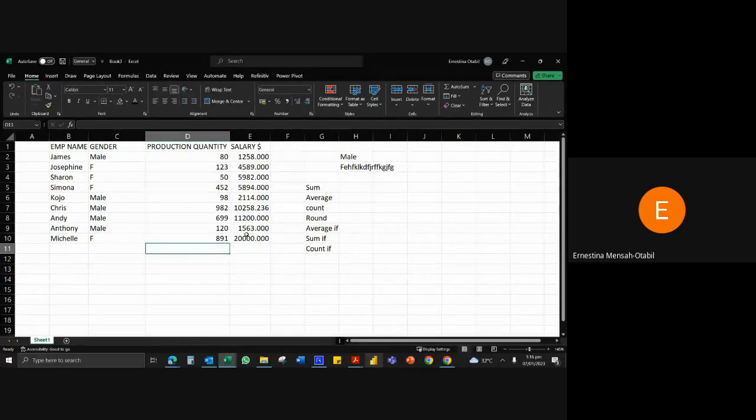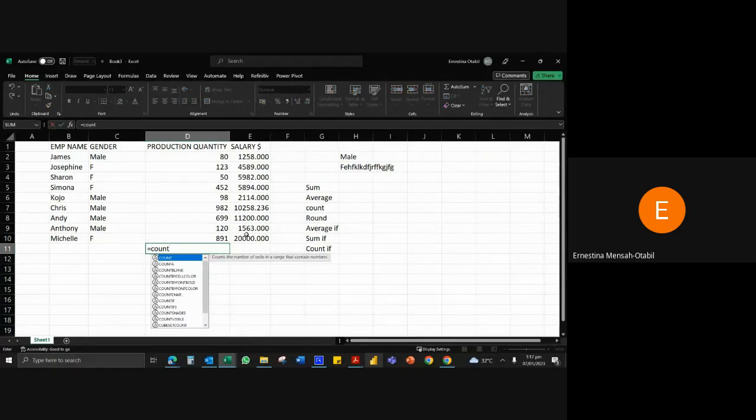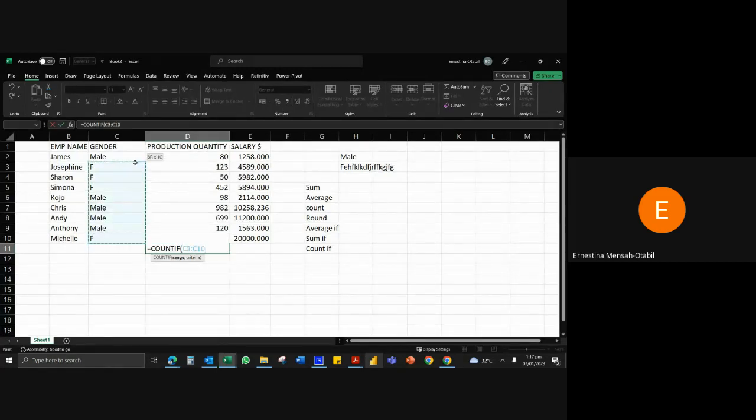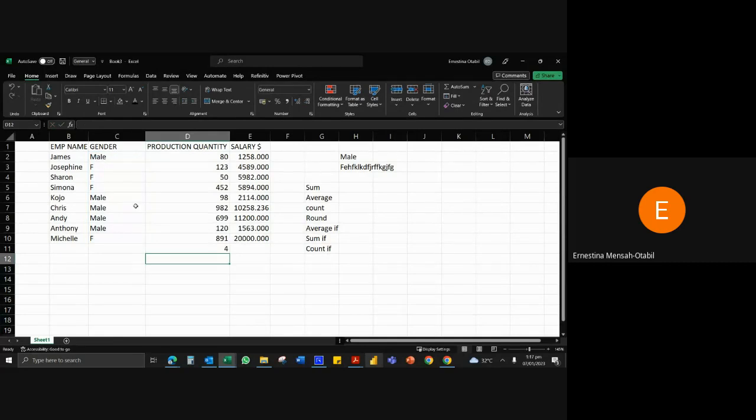So now let's do the COUNTIF. Equal to COUNTIF, then you hit tab. The range is where your criteria can be located. So this is your range. Then comma, the criteria. You're looking for females. How many times did females produce in the organization? Then you hit enter. So it's going to give you 4 times.